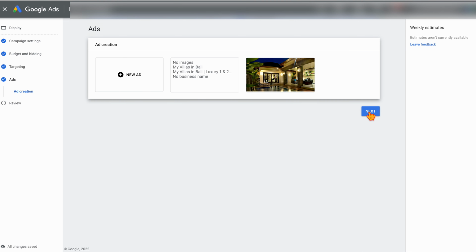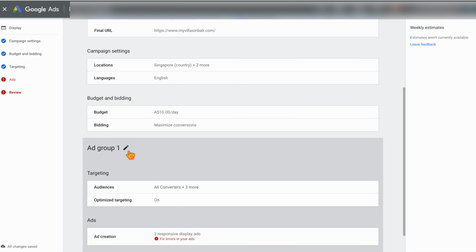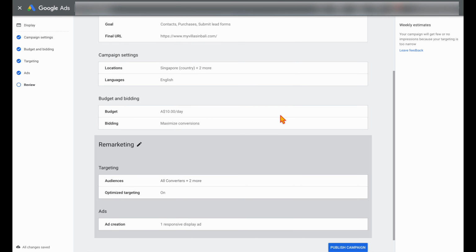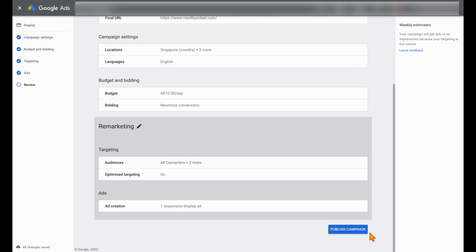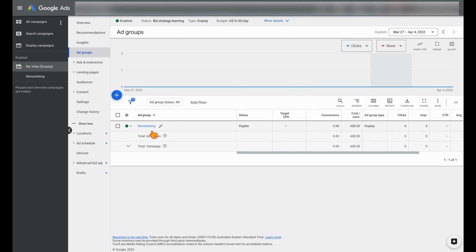And then from there, we want to go to next. And this is where we're just going through and checking all the elements of our campaign. Now with our ad group, we didn't name that previously. So what we can do in here, because we know this is our remarketing ad, is call this ad group remarketing. And once we've gone through and reviewed our campaign and we're happy with all the settings, we can then click publish campaign. So this has now created our Google Ads display campaign. And when we click on that, we can see that we've only got 1 ad group.